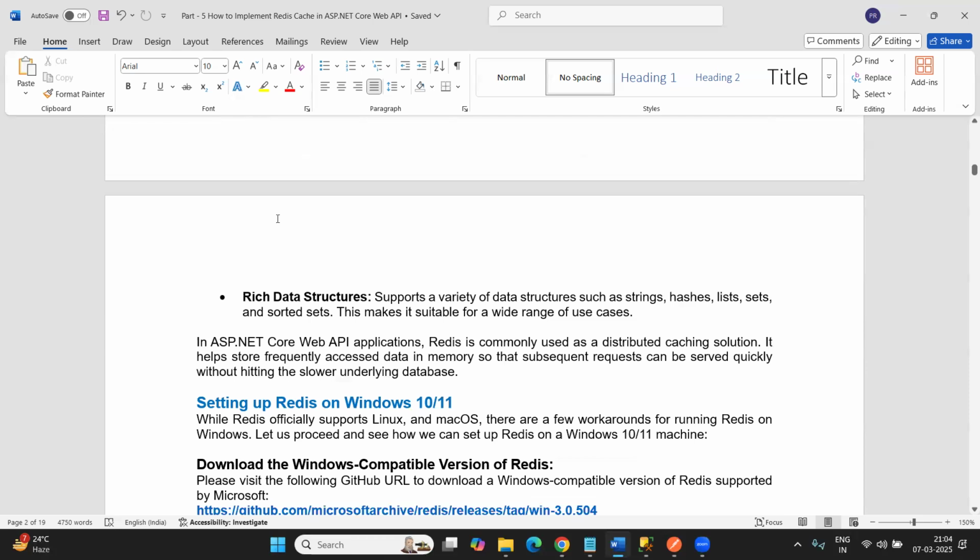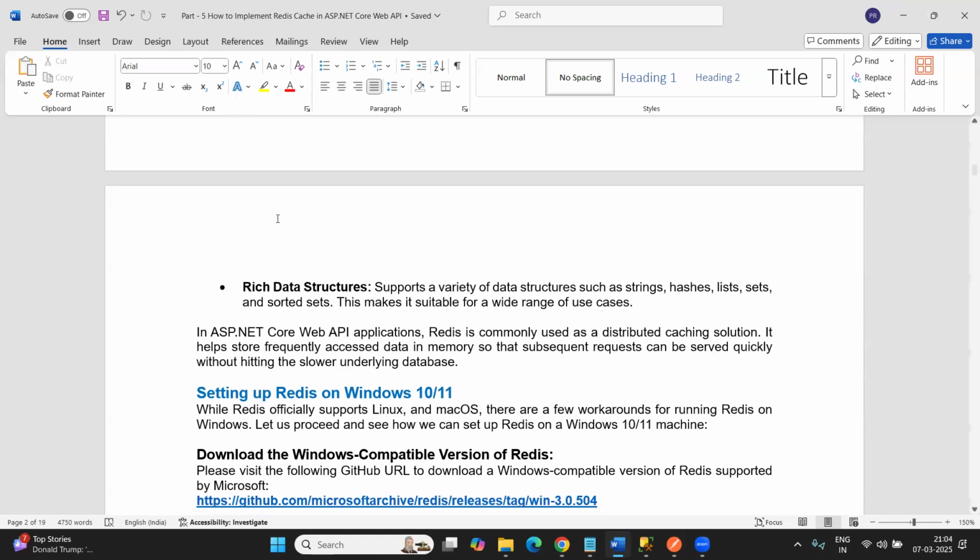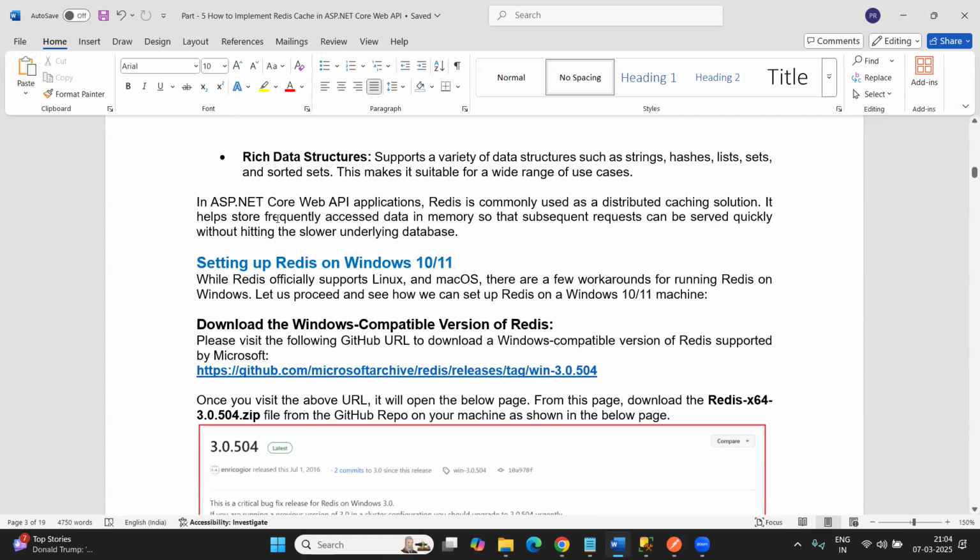Redis is commonly used, particularly in .NET Core, as a distributed caching solution, and it helps us store frequently accessed data in memory so that subsequent requests can be served quickly without hitting the database. So let us proceed and see how we can implement Redis on our Windows 10 and 11. Remember, Redis is primarily designed to support Linux and Mac operating systems, but it is also possible to install Redis server on our Windows 10 or 11 machine. Let us see how we can install this.